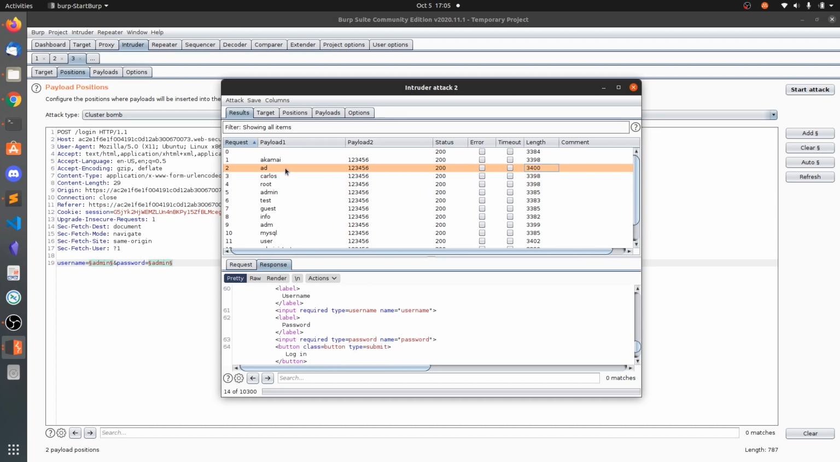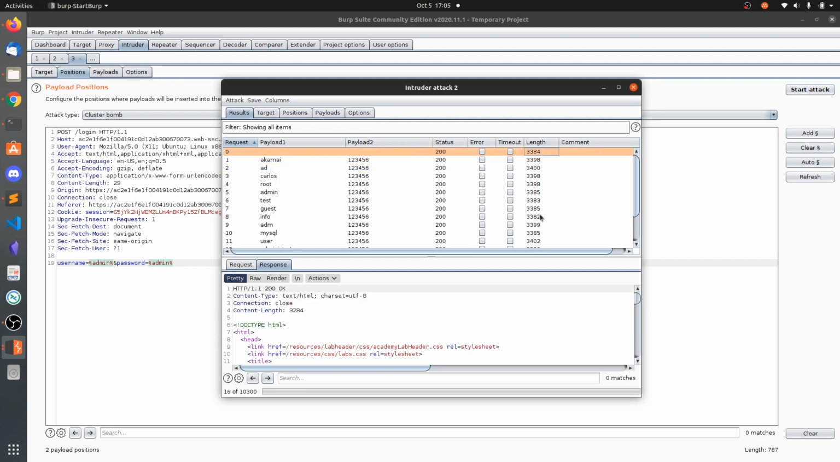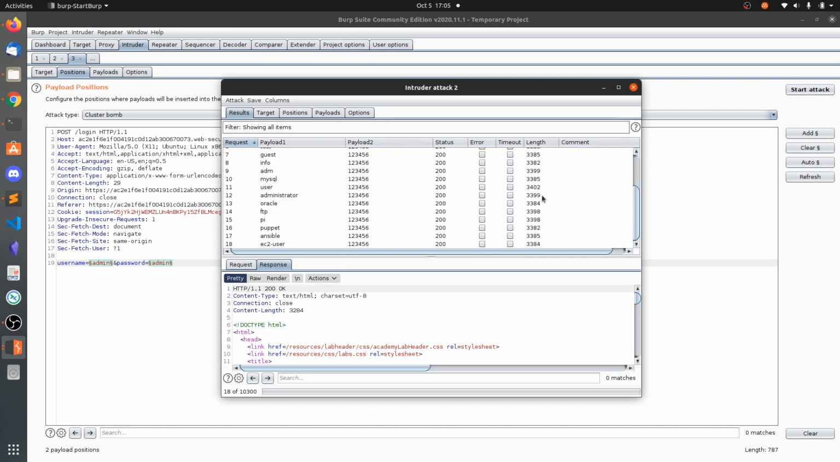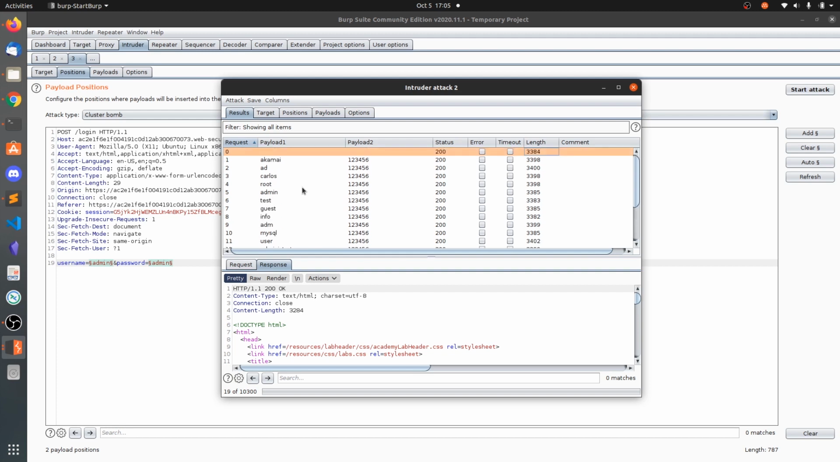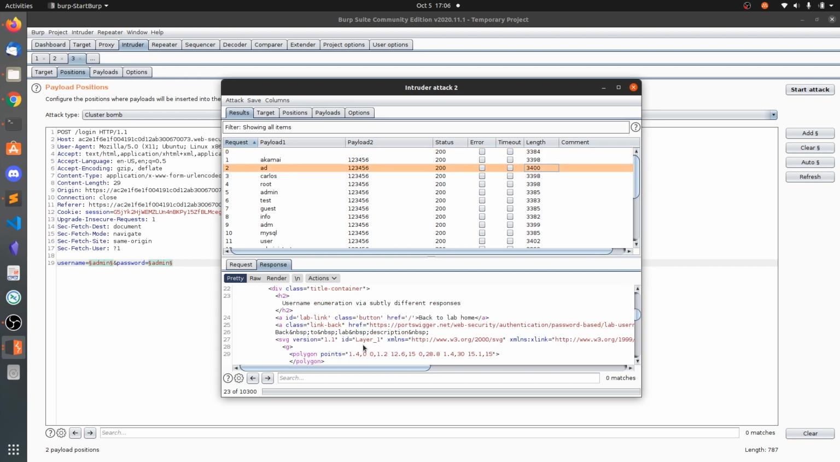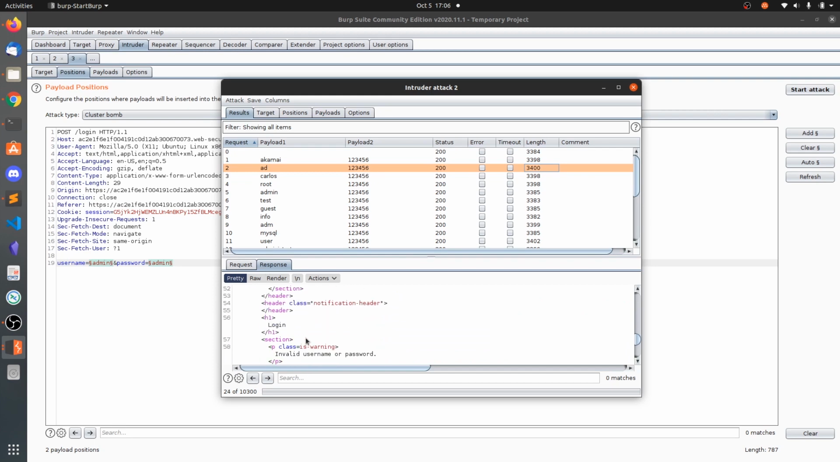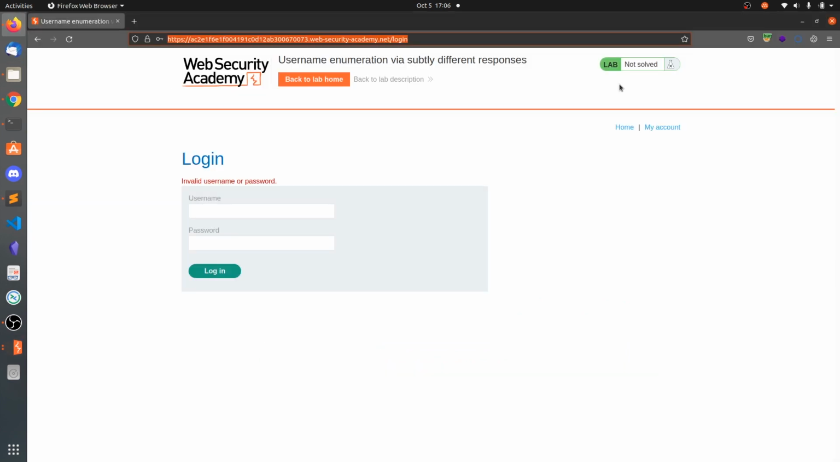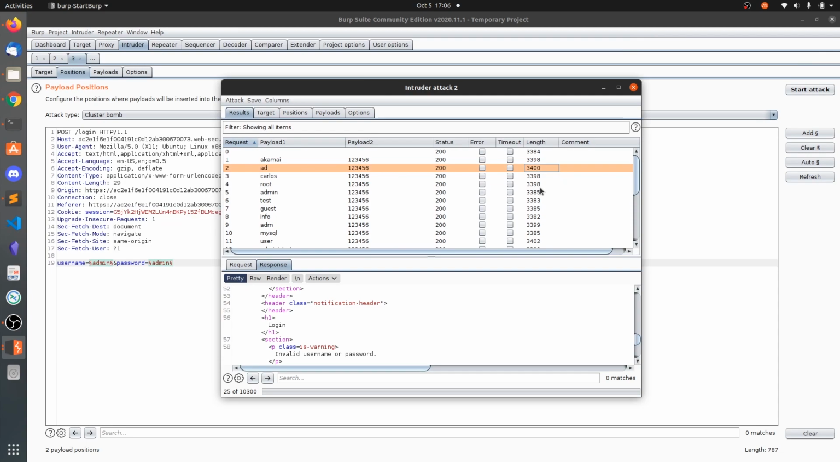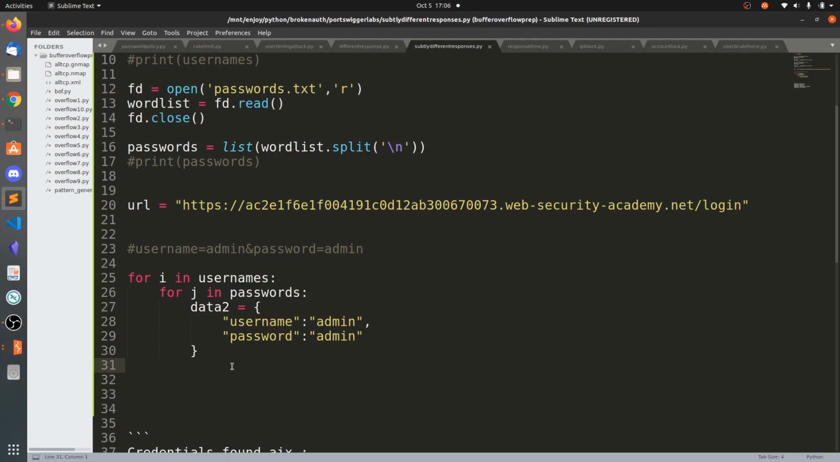Okay, that's because of the varying username. Why are you getting so many different responses? Okay, let's keep it like this and let's go to our Python script.